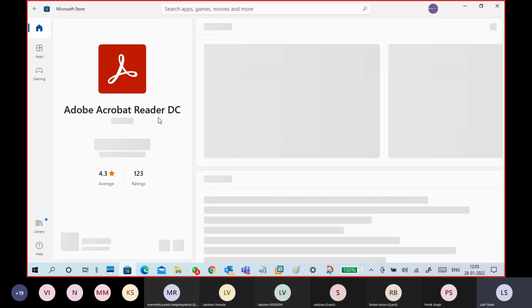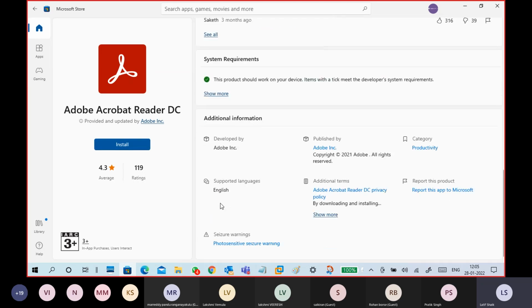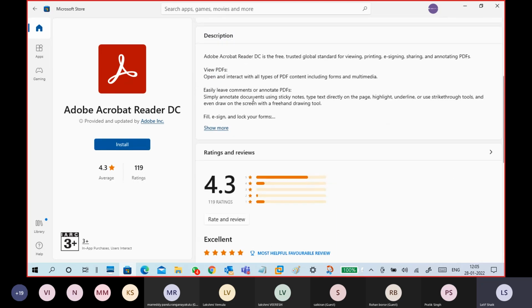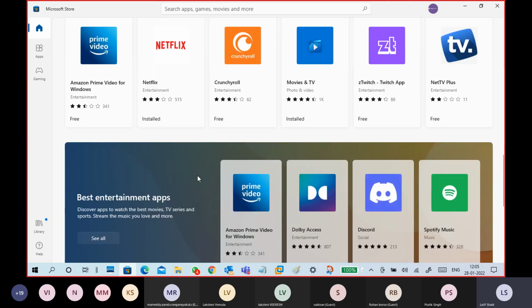Okay, so make sure whether it is a free or a paid one. So check it. Check the description, rating and everything is there now. Click on install to install it. Sometimes it won't show you install, you just have to click a get app option that will be there. Like that also, you can add it.